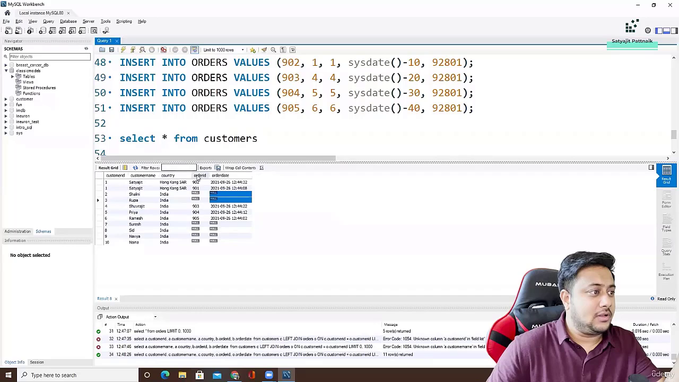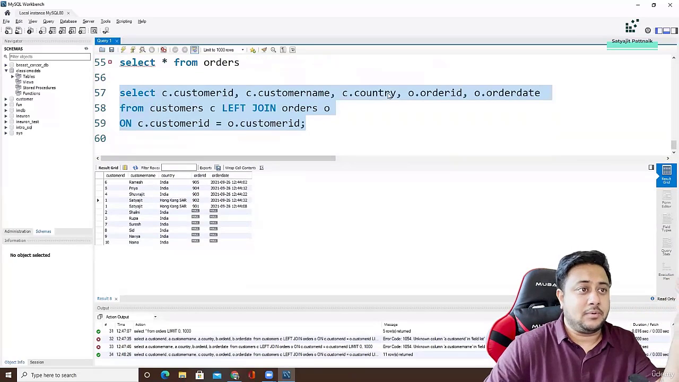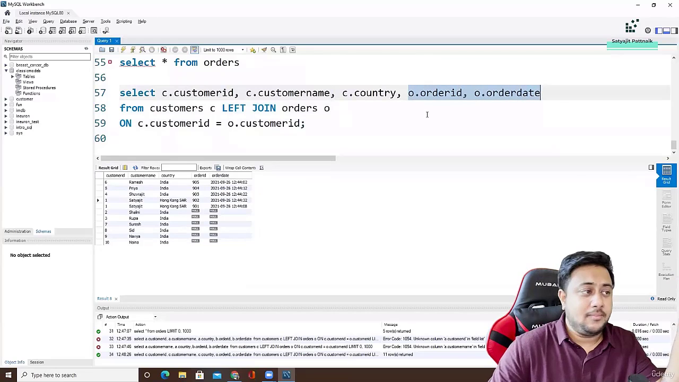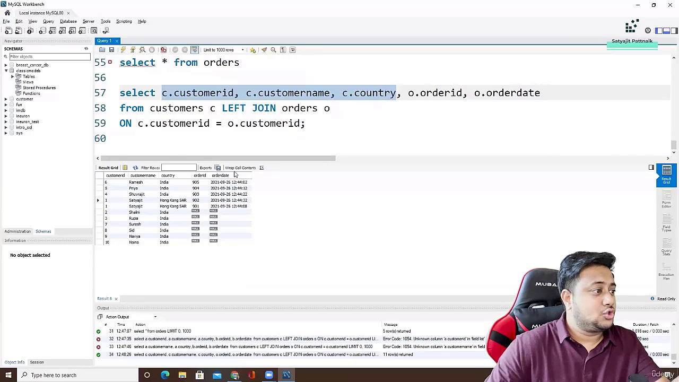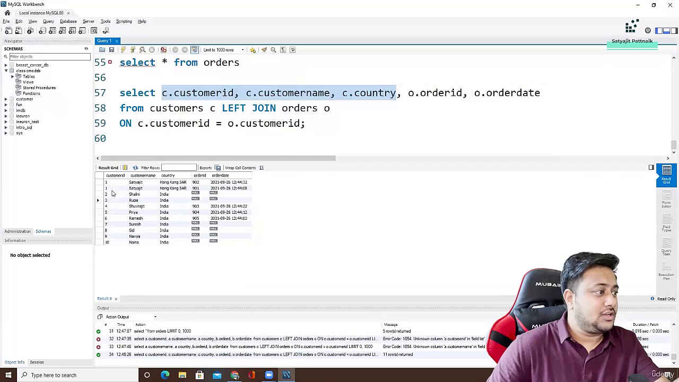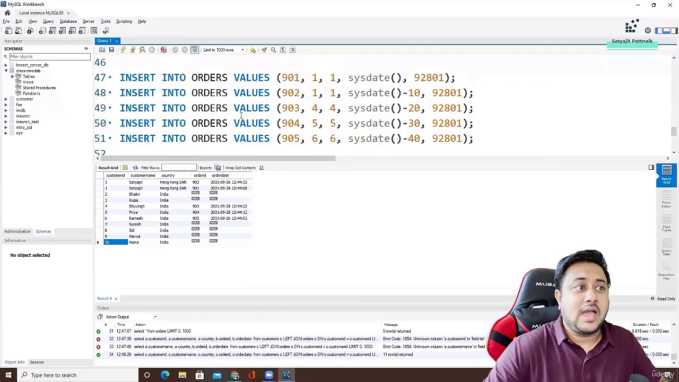So these 2 columns, order ID and order date, are from my second table, my orders table. And these 3 columns are from my first table. So this is how it looks like. So of course, if I sort my customer ID, how many records do I have? I have 1, 2, 3, 4, 5, 6, 7, 8, 9, 10, 11 records. Okay. Why do I have 11 records?